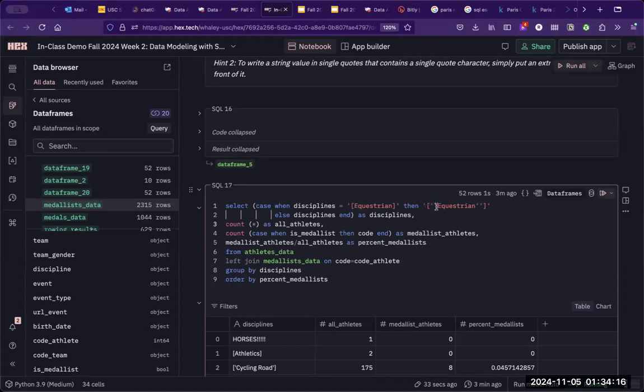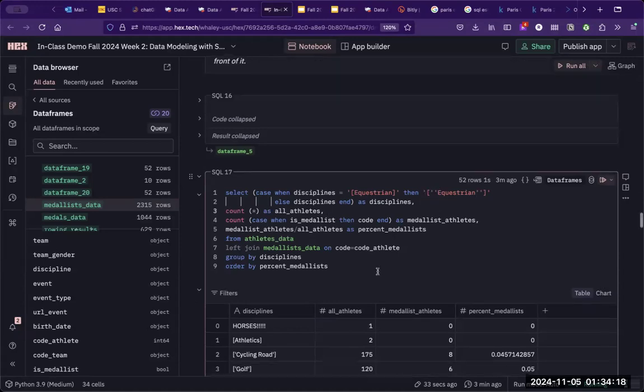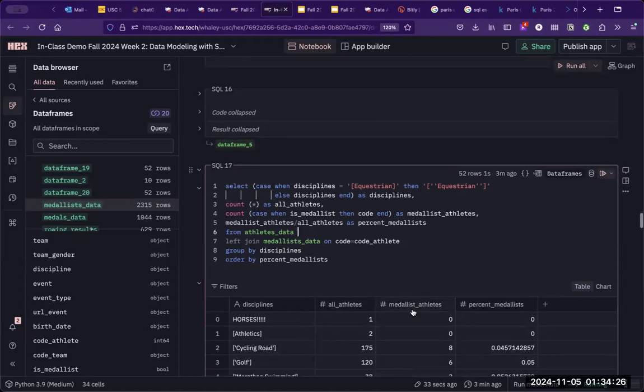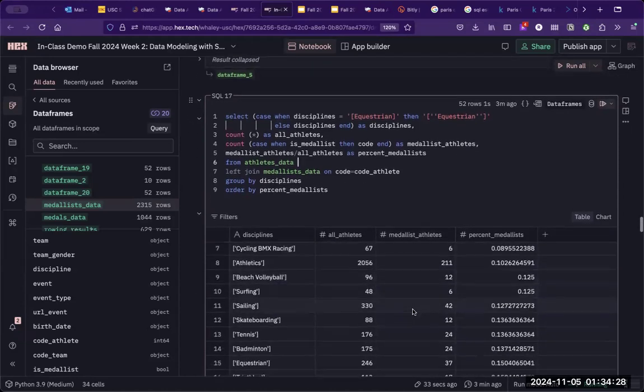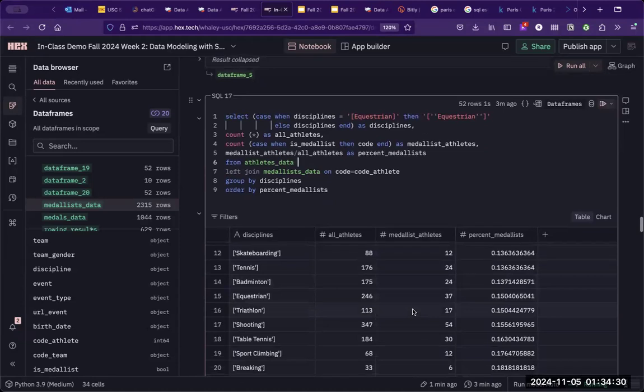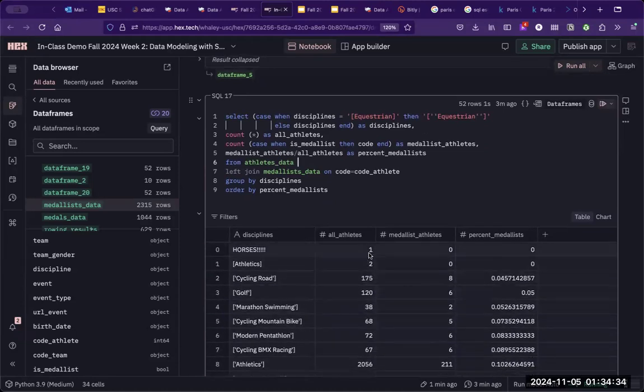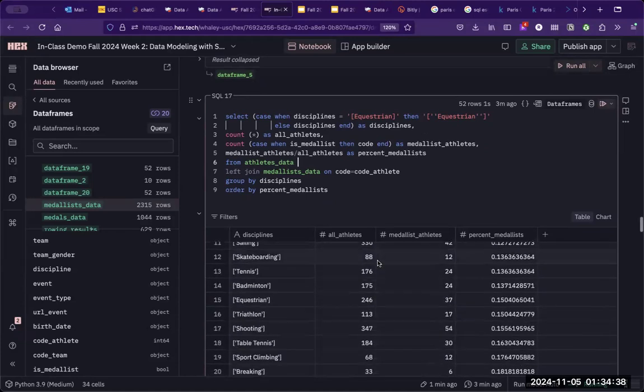All I'm doing is a little trick to tell it that there is in fact going to be a single quote in the final text. I'm going to run that, and what's going to happen is horses is going to go away. Then when we scroll down to equestrian, we're going to see that this 246 is going to add in this one that's currently being categorized this other way. So instead of 246, this is going to become 247 once I run this. Let's run this guy.